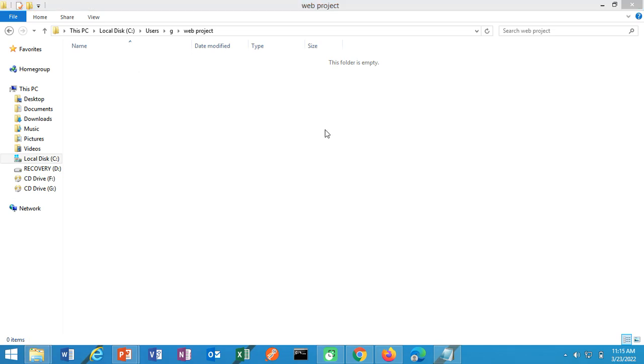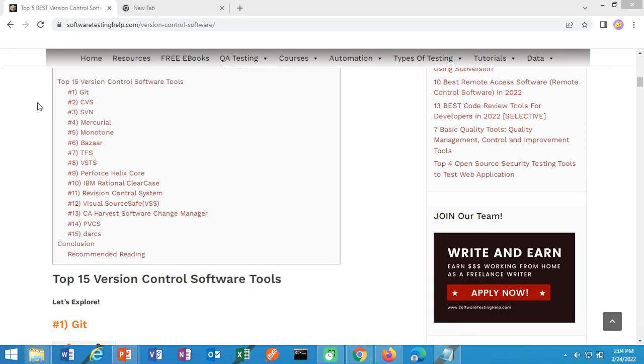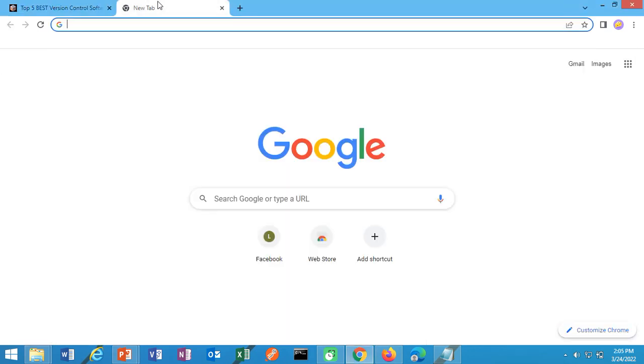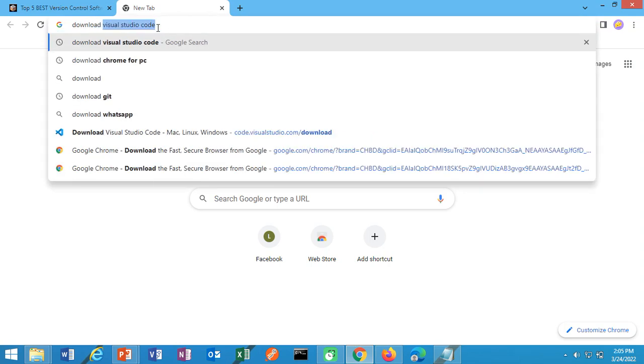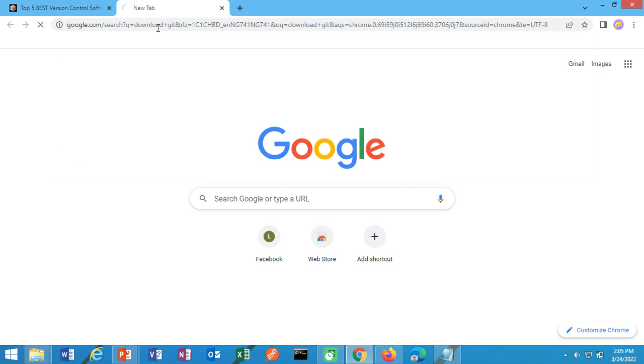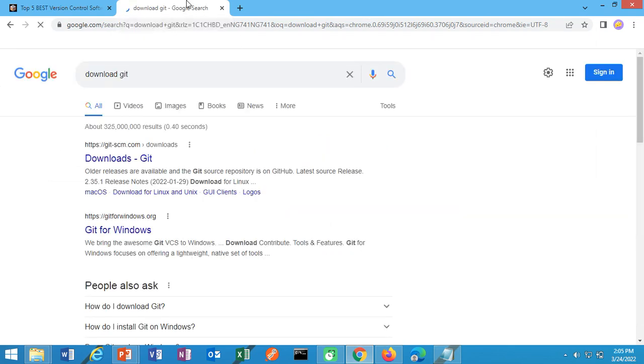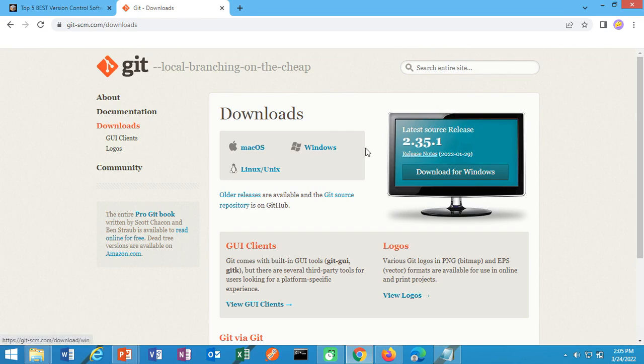We have different types of version control software that you can use to keep track of your projects. These are the list of top 15 version control tools you can use. But throughout this project, we'll be using Git because it's the most popular. So you just open a tab on your browser and type in download Git. Then click on the first option. Then if you are using Mac, click on the Mac option.